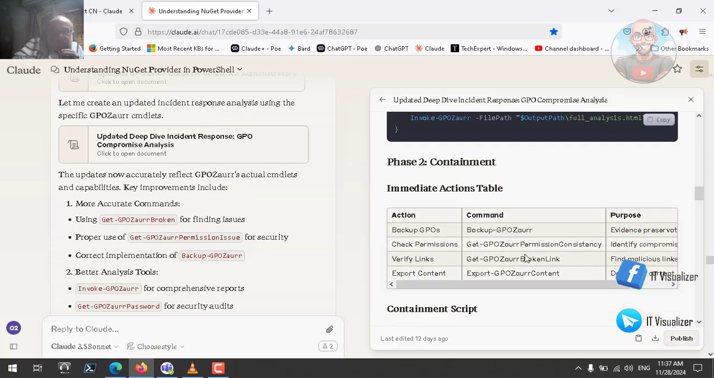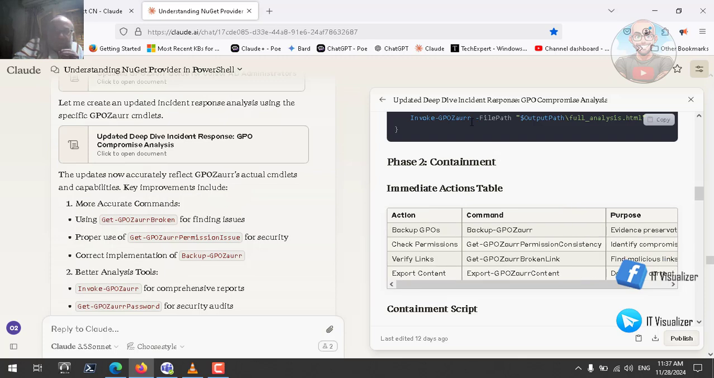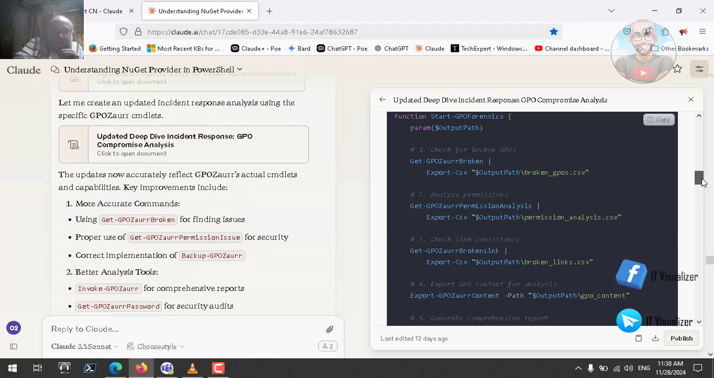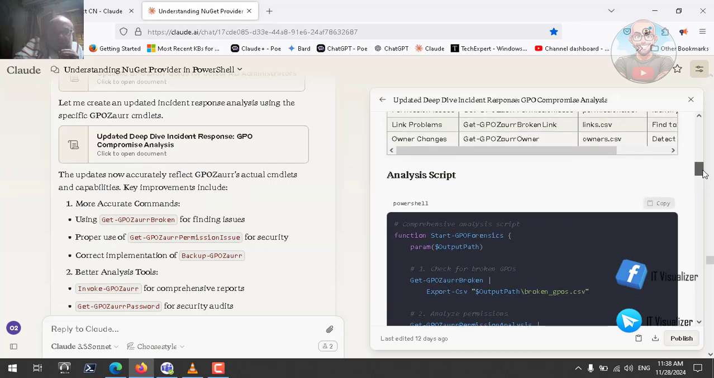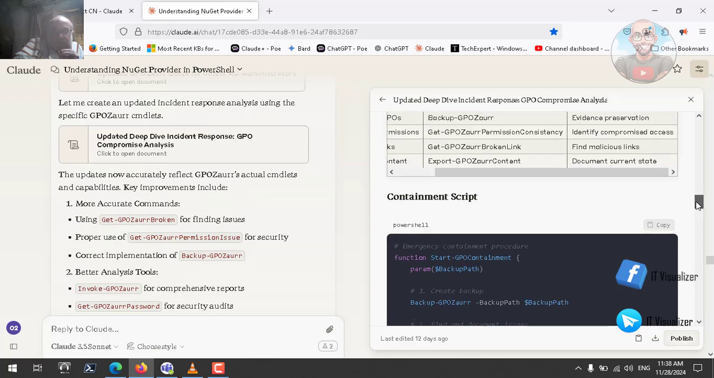Here now we can go to some commandlets like backup GPOs and get the permissions. So the first one is analyzation and getting reports, and then the second thing is containment, to back up group policies before changing them or deleting them. Backup all the GPOs, check for the permissions. Okay, even though in the previous one he already got CSV files, so why is he repeating himself? Anyway, so let's see here.